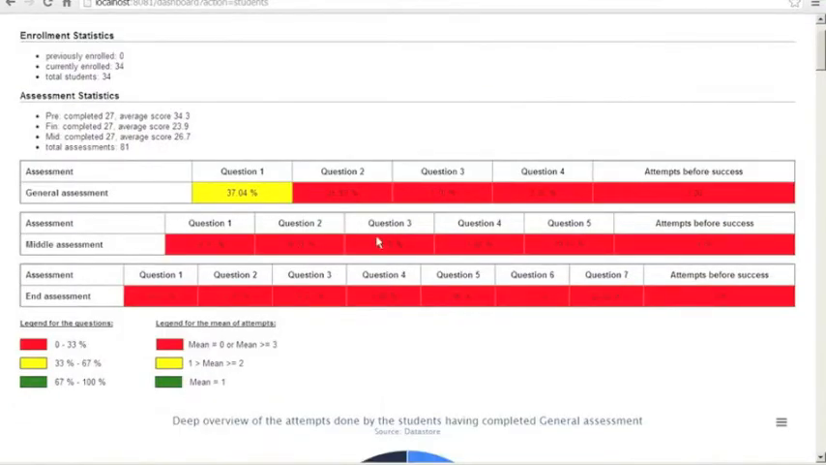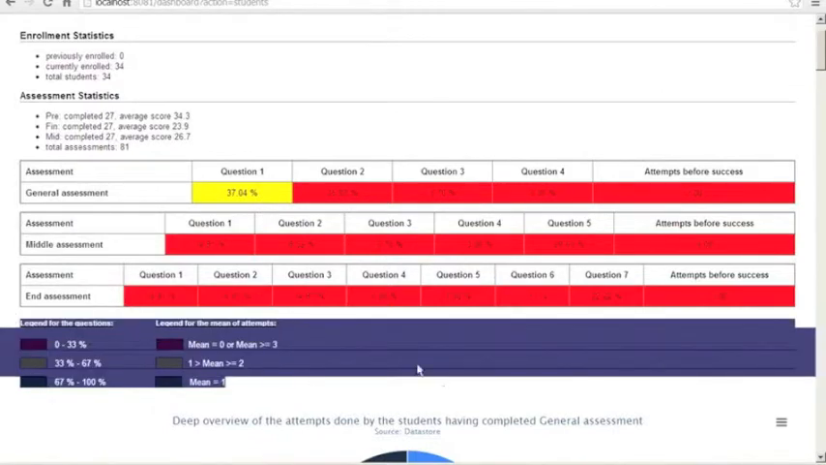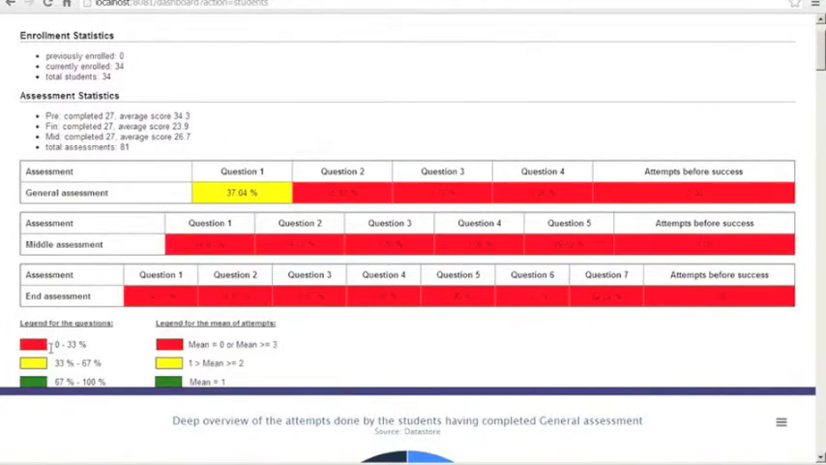We have everything color-coded, so as you can see in the legend here, if for one question between 0 and 33% of the students have succeeded, we get red, which is kind of alarming, then yellow, and then green. The same applies to the mean number of attempts before success. If everybody has succeeded on the first try, it's a good point, so we give a green, then a yellow, and then a red. As we can see, our dummy students did not do very well, but this is probably because they are just a program.